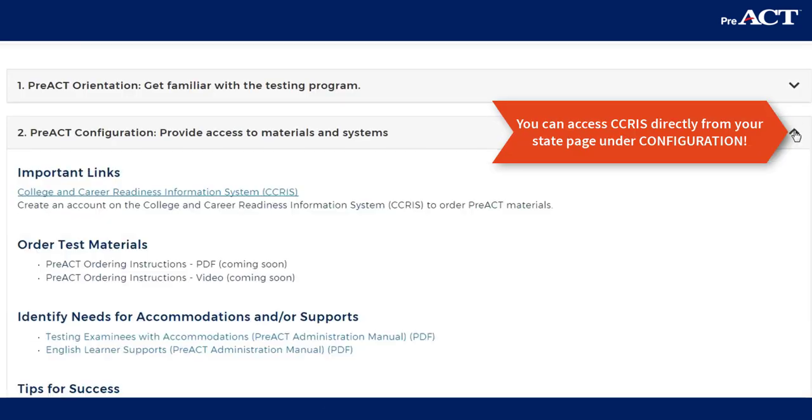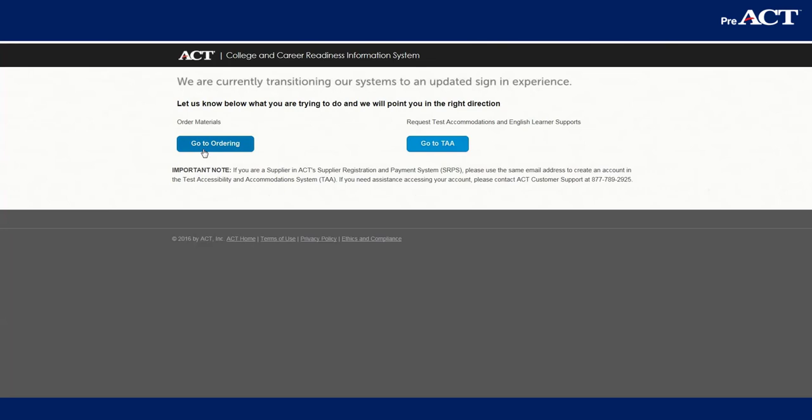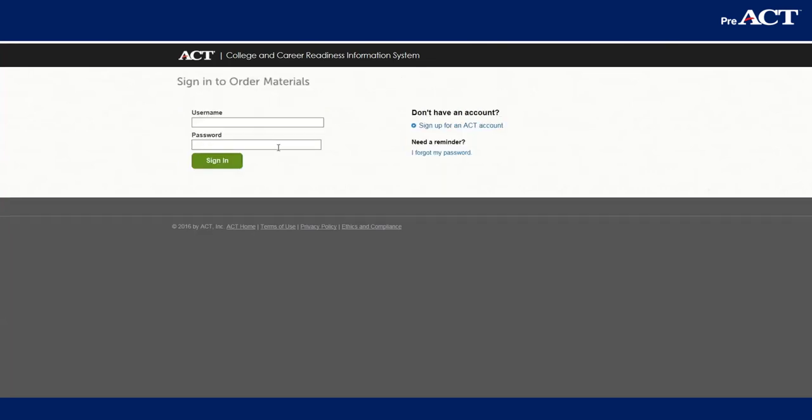To access the online ordering system, open up your web browser and navigate to readiness.act.org and then click the blue Go to Ordering button. If you've ordered pre-ACT materials in the past, you do not need to create a new account. If you have not ordered pre-ACT materials before and need to sign up for an account, click the Sign Up for an ACT Account button and follow the instructions to create your account. To access the ordering system, enter your email address and password.